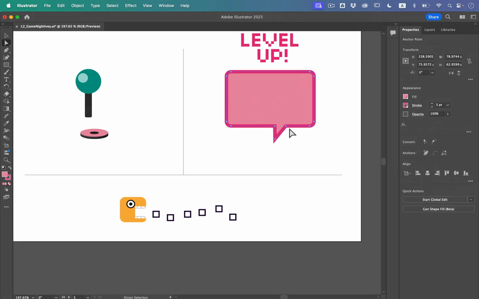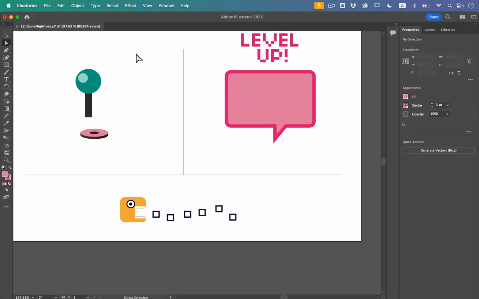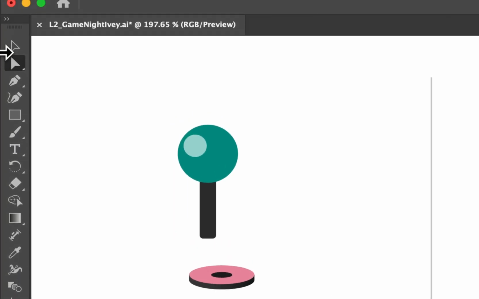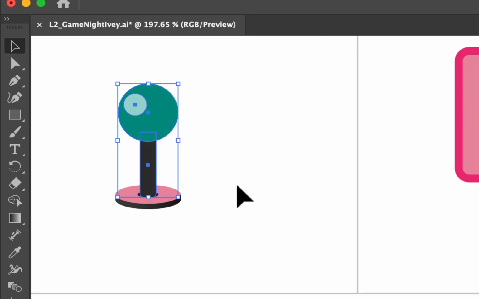Now at any time, you can do Command Z to undo what you've done, and if you want to deselect something, you can always go up to Select and Deselect. Another way to make a selection is by using a marquee. With your black arrow tool, if you click and drag over multiple objects, anything that touches that marquee is now selected, and now you can move it into place.